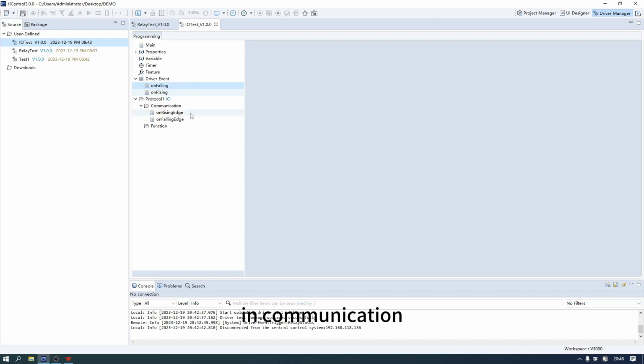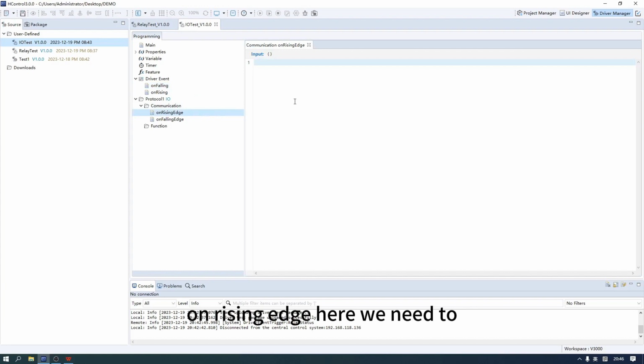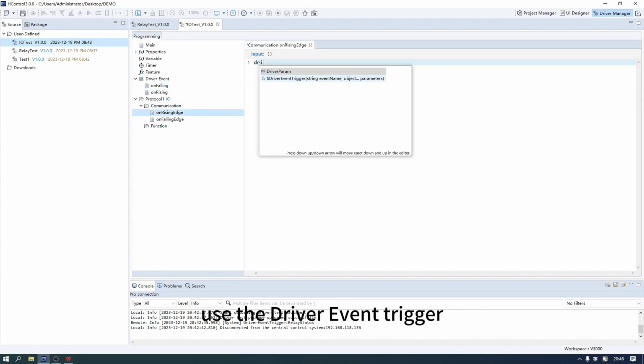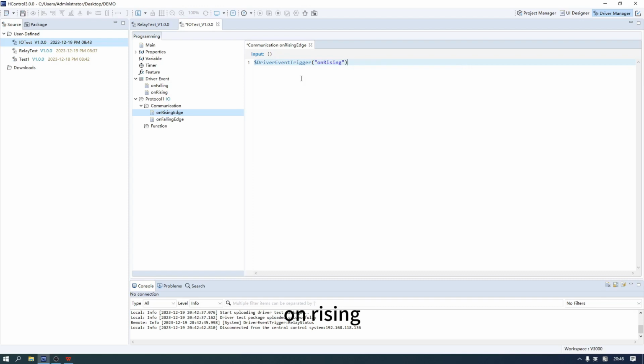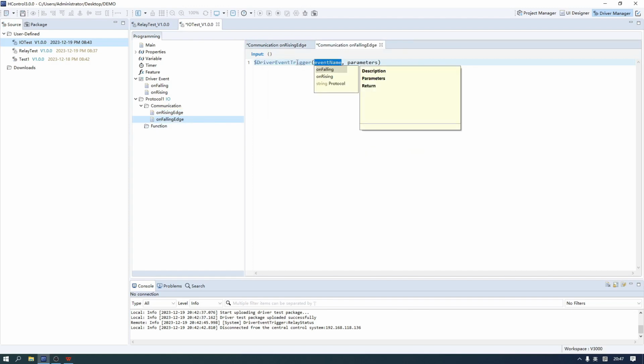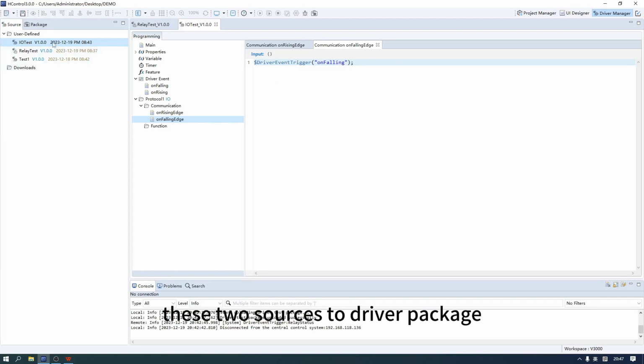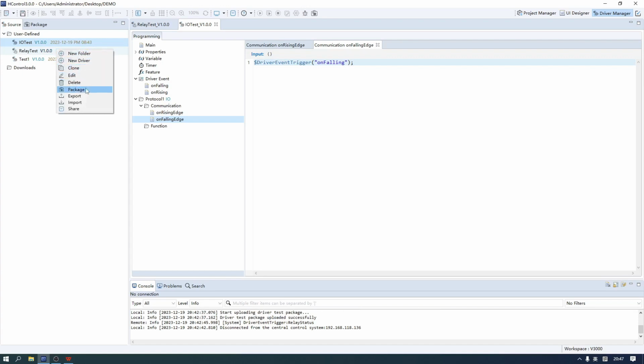And then in the communication, on rising edge, here we need to use the driver event trigger to tell the UI designer on rising, and on falling edge, on falling. Then we package these 2 sources to driver package and add them to the project.